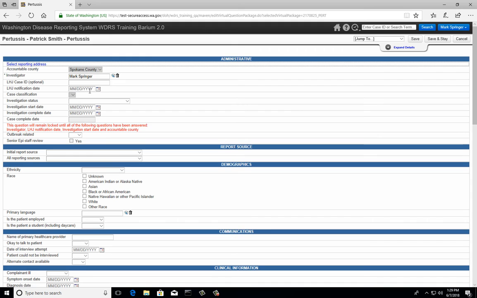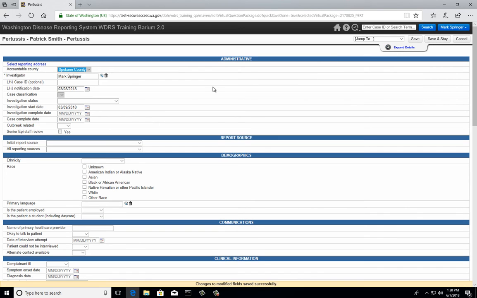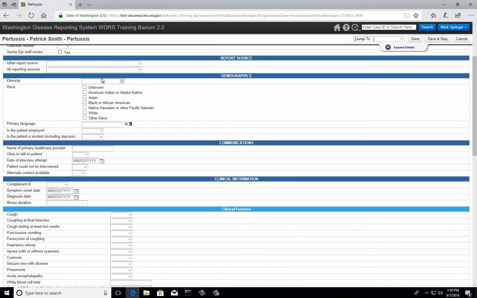So you see a few other things here. Notification date. I'm going to put 3/8/2018, and investigations 3/09/2018. If we hit save and stay, some of these other fields may become open. Right now we don't have a case classification that we can select; that's grayed out. We can put in some race or ethnicity data, some other information on the healthcare provider.